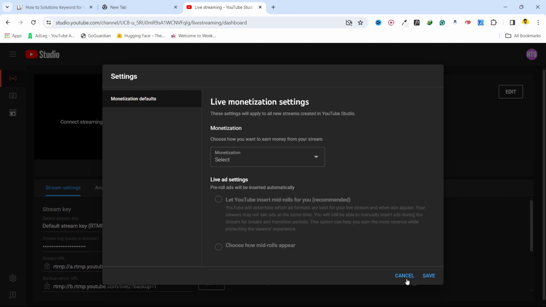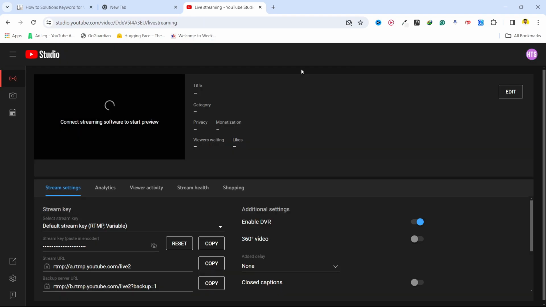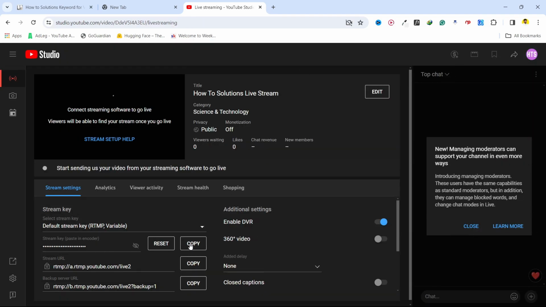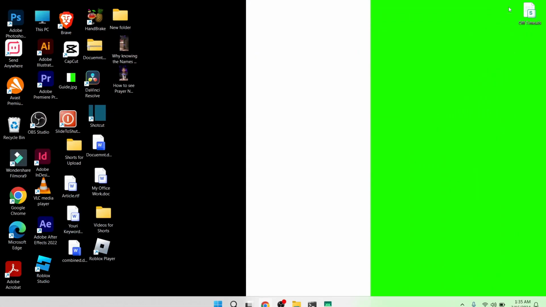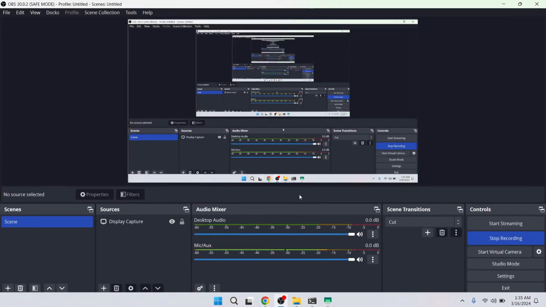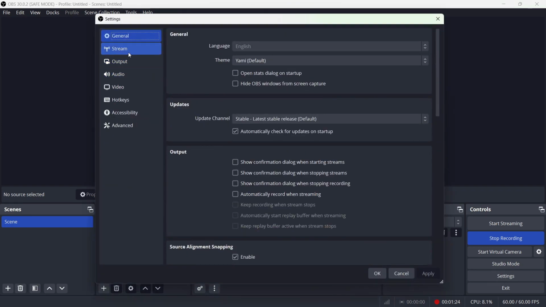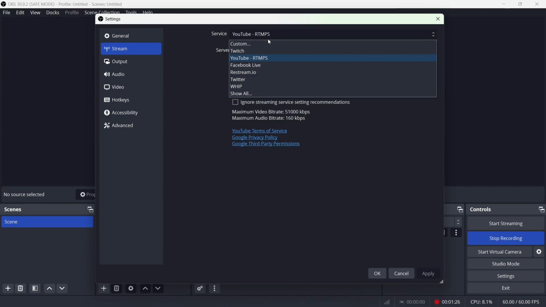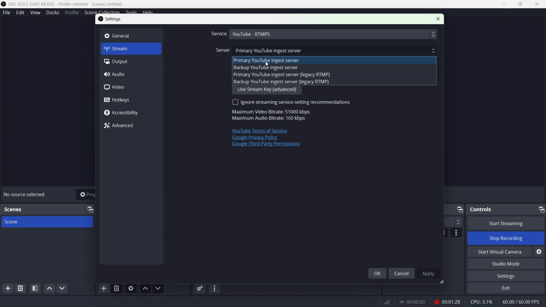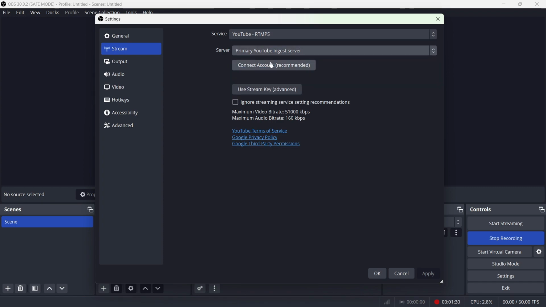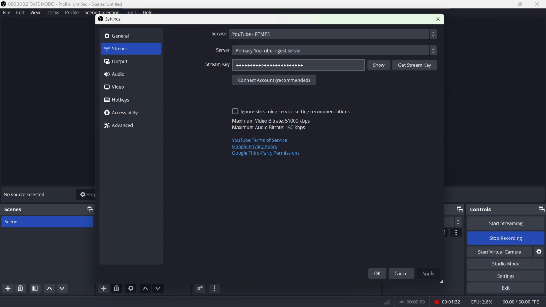So we can do this later, and here is the stream key. You simply need to copy that, go back, open OBS Studio, go on to the settings tab, go on to the stream, select YouTube, primary YouTube ingest server, click on use stream key, change that, paste that key, click on apply and OK.